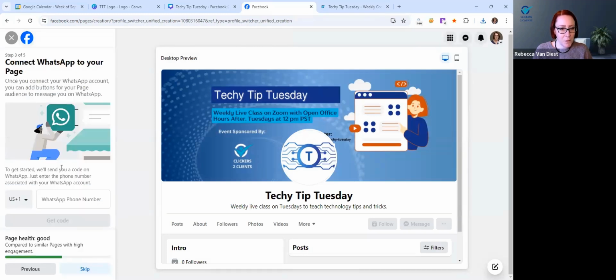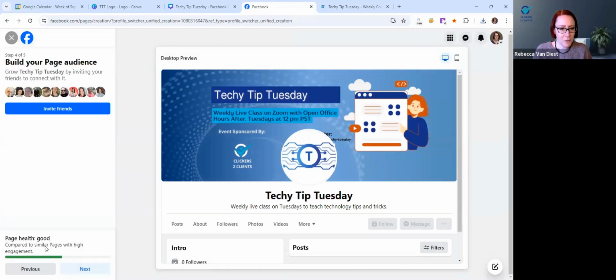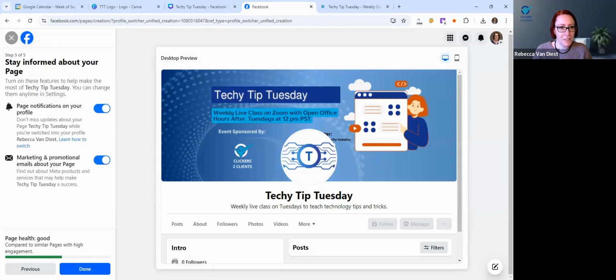And if you have WhatsApp, you can do that. I don't for this, so I'm just gonna skip it. And it's actually liking me more. It's getting green. So as we fill out things, it's getting happier. You can invite your friends. I'll probably do that later.